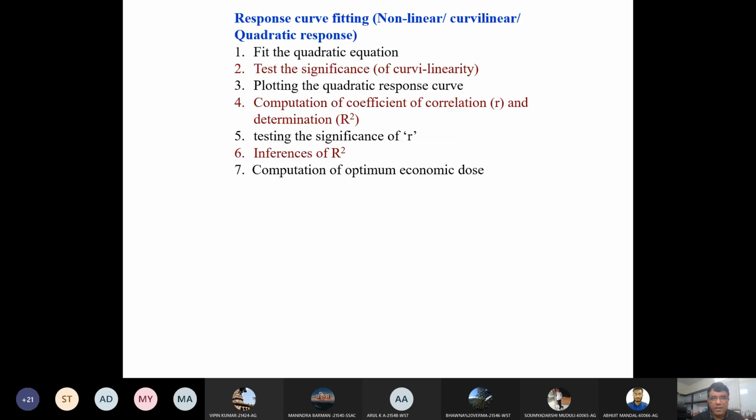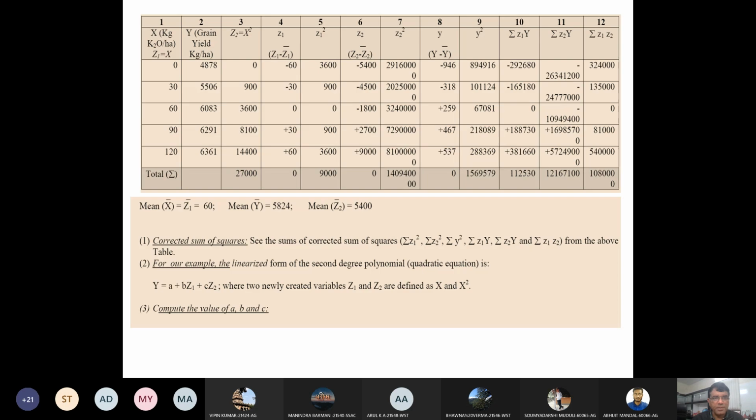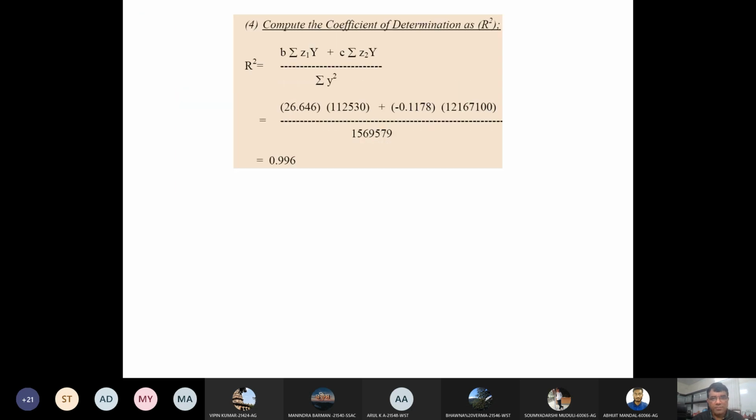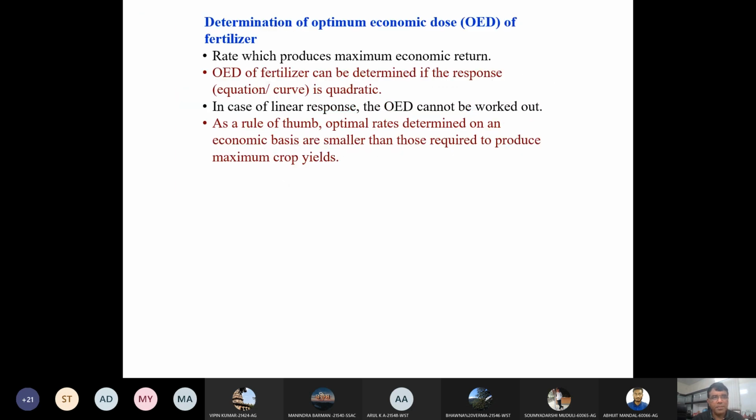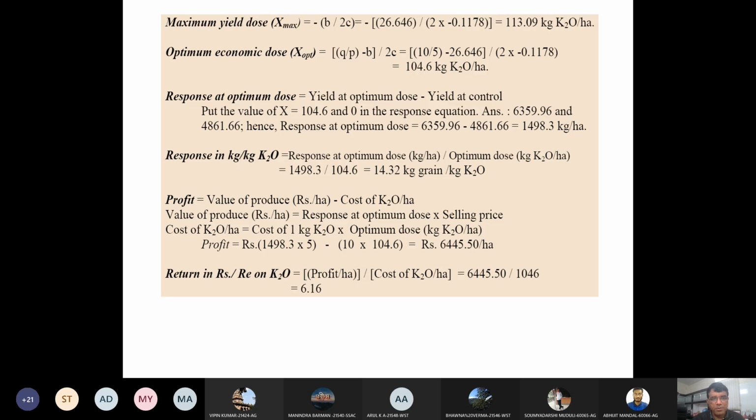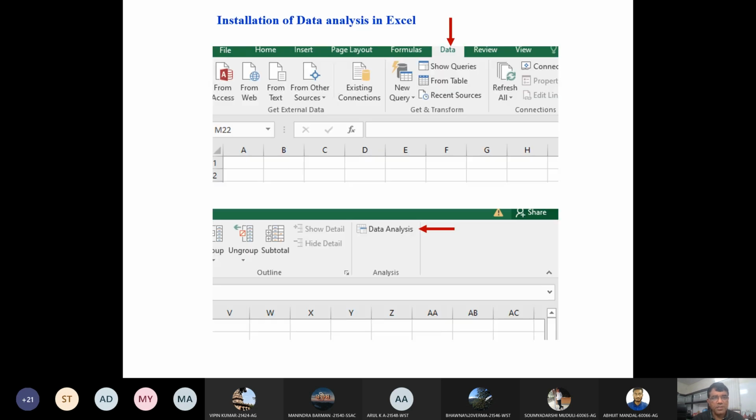So I think I have already completed this part, fitting the quadratic equation and determination of the optimum dose. I finished uses of response curve. Now we start from here.